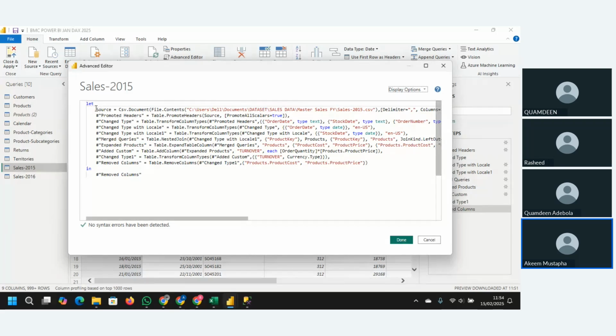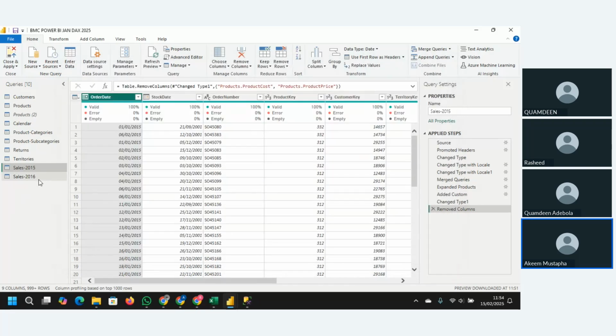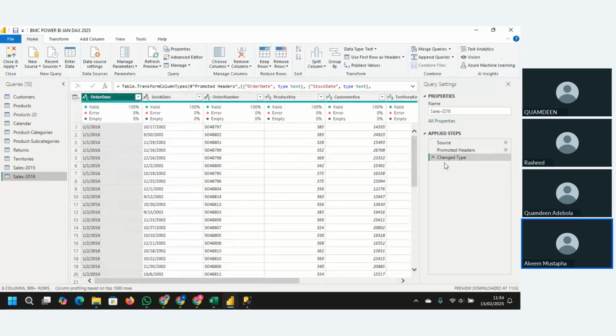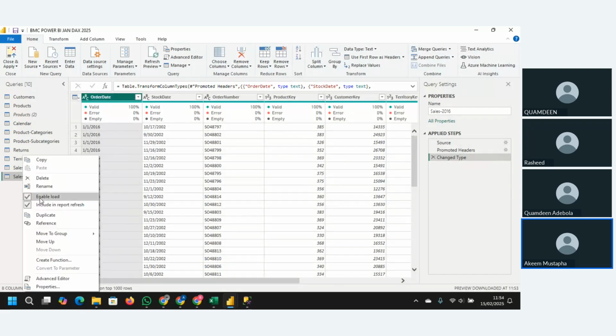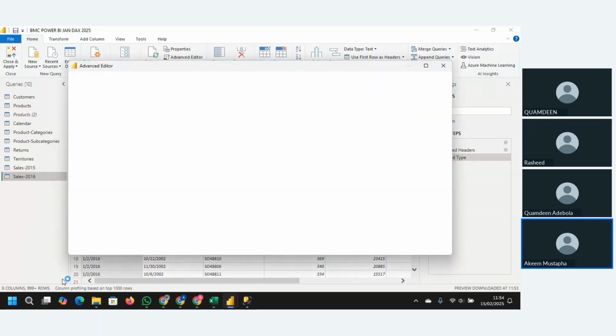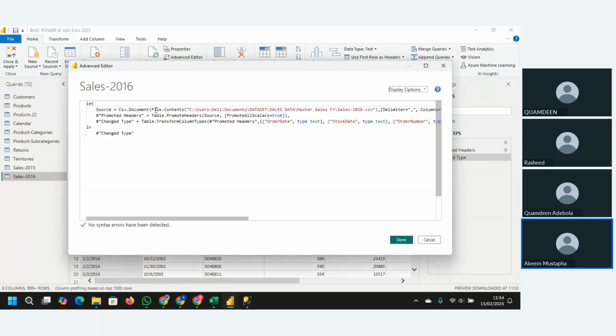You can see that if you go to 2016, we only have 3 steps here. Only 3 steps are here. Let me right click and see the query we have there. Advanced Editor, we have 3 steps. Source, promote header, and type. Those are 3 things we have here, right?